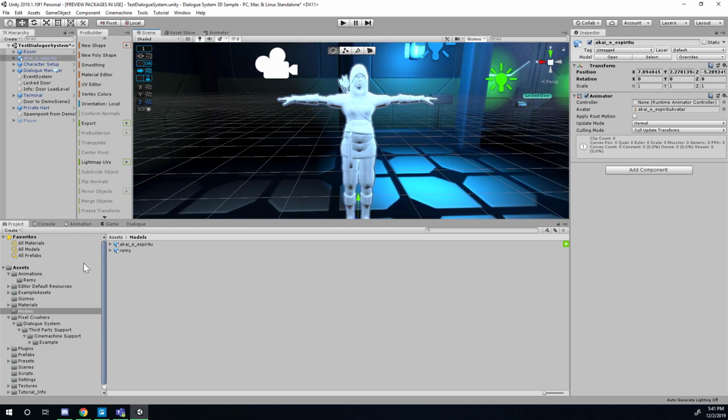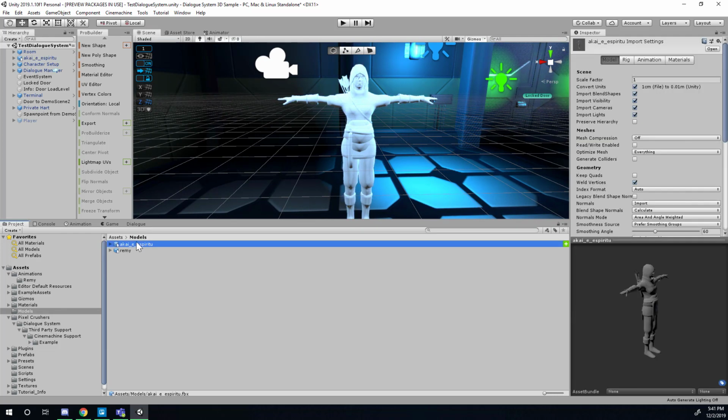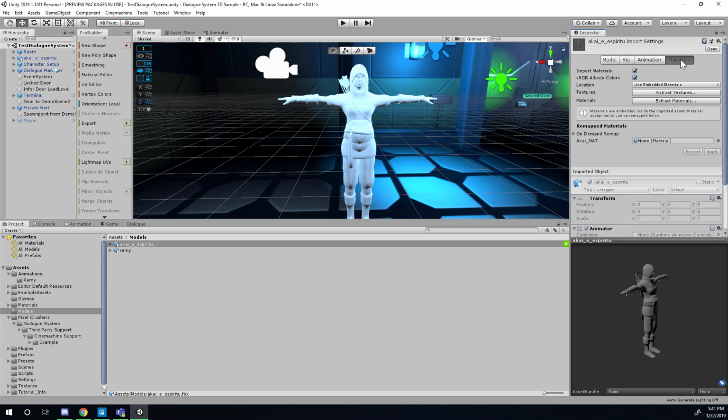We just have to do a couple of steps. So if I find the model that we just dragged into our Unity project here, and I look at its import settings in the inspector. So if you click on the actual file in the project window, you should be able to see the settings in the inspector here. And we want to look at the materials, and we need to, let's see if I can remember how this works.